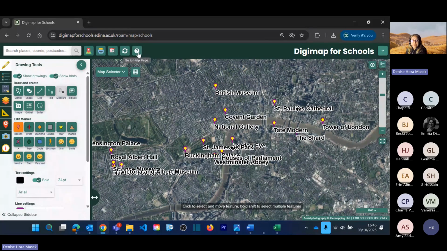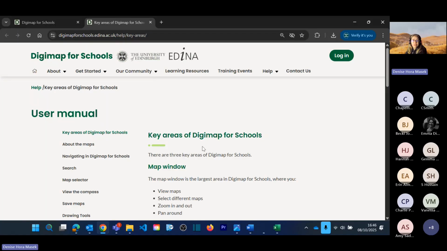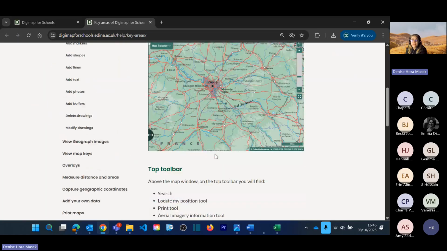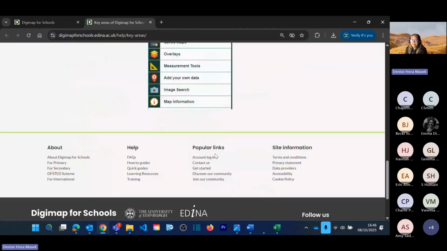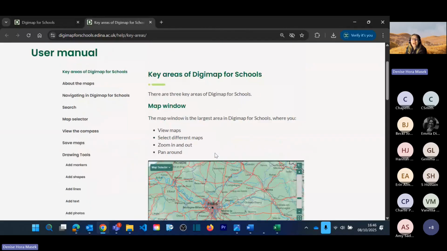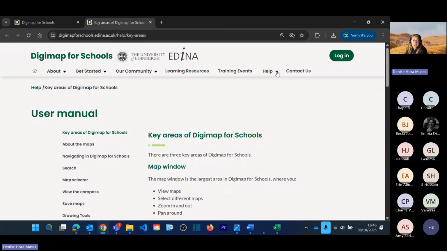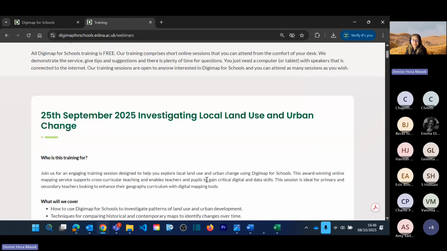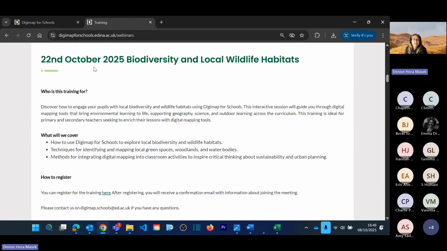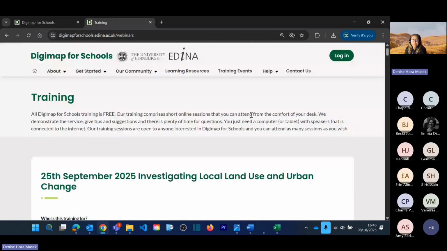When you click on this question mark here, it will take you to the user manual where you will find everything I told you and more in detail. And you can also find the training events. That is our next training. The following one is biodiversity and local wildlife habitats on the 22nd of October.